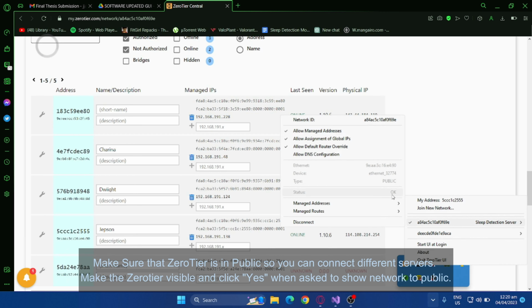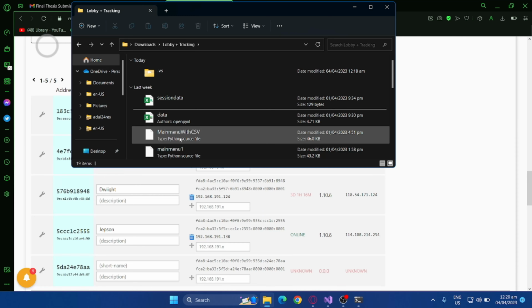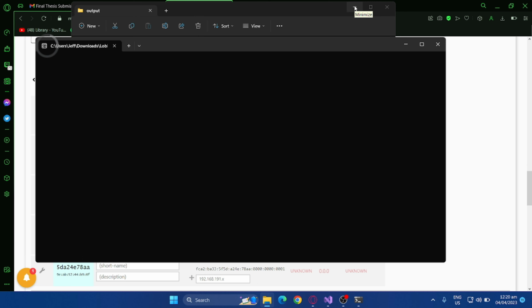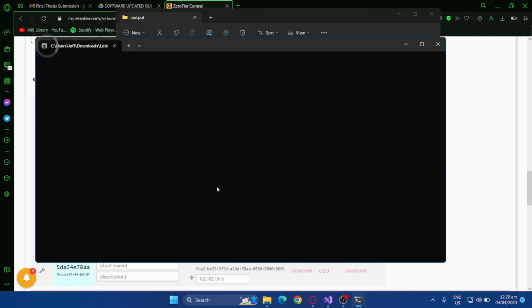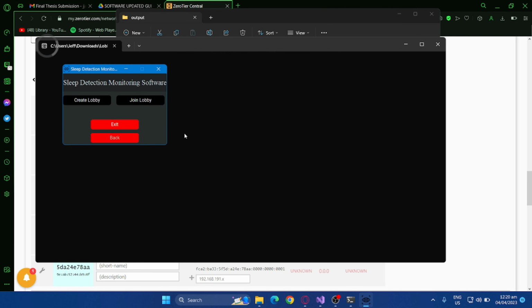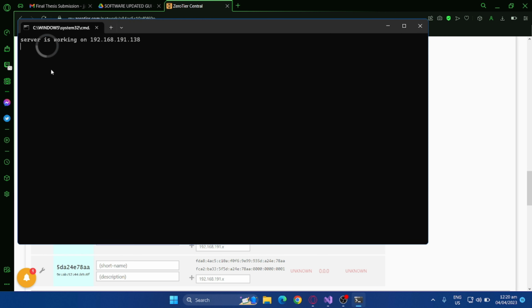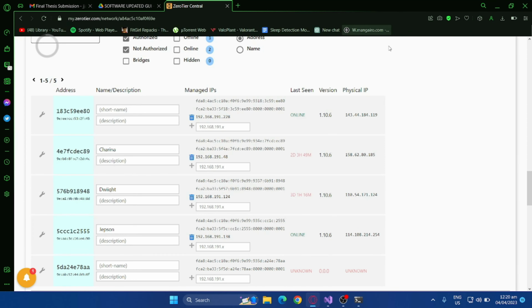If we are done connecting the zero-tier server, then we can access the sleep detection software's lobby. Note: zero-tier uses a peer-to-peer network architecture, so all devices on the network can communicate directly with each other. This means that firewalls and port forwarding are not required. However, you may need to configure your network settings to allow traffic through your router if you want to access your network from outside your local network.